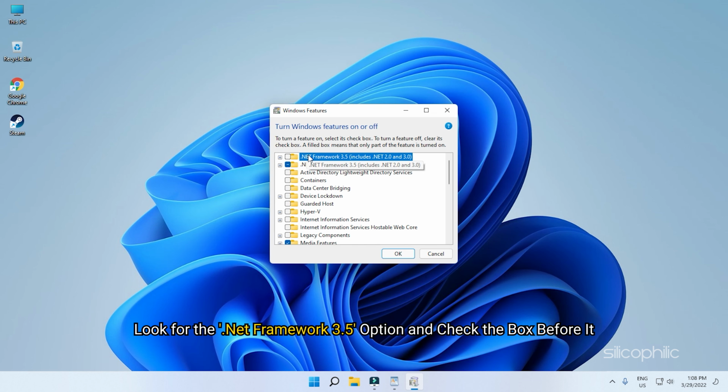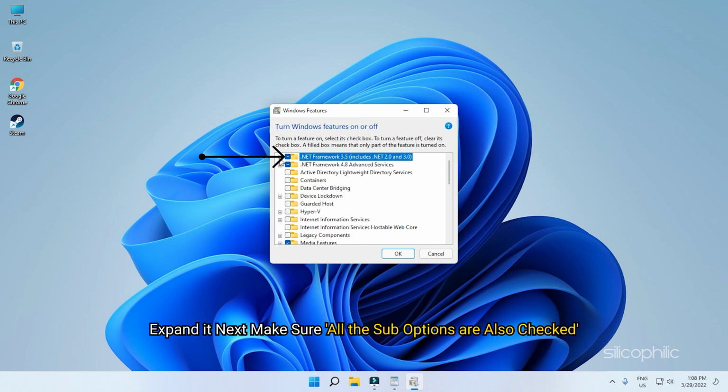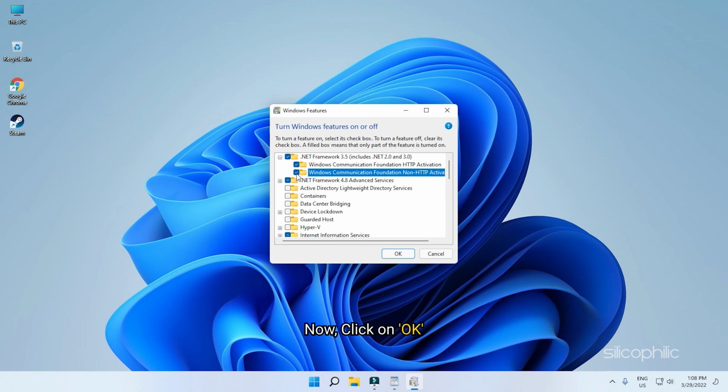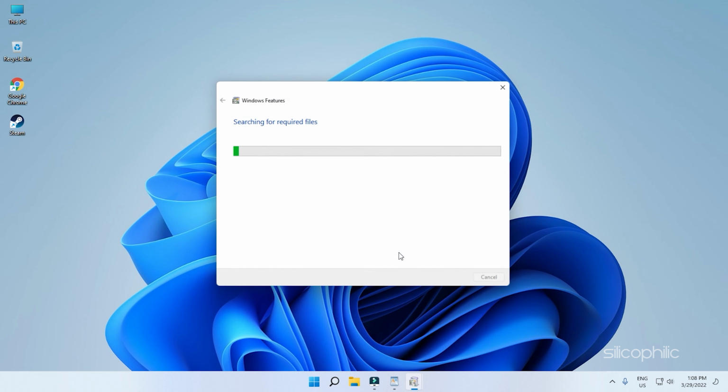Look for the .NET Framework 3.5 option and check the box before it. Expand it next. Make sure all the sub-options are also checked. Now, click on OK.